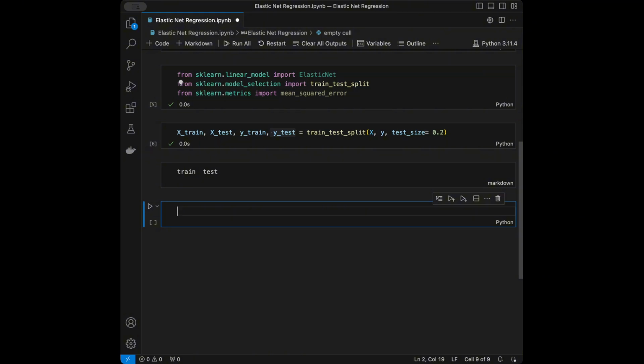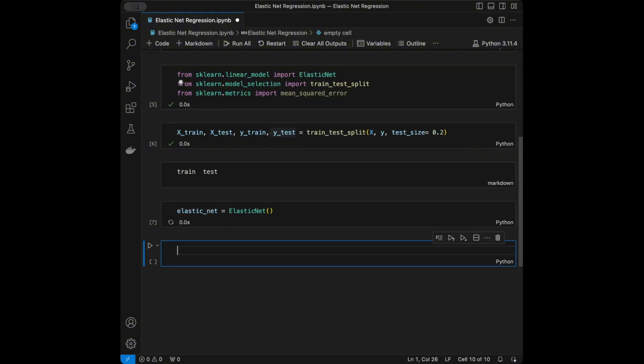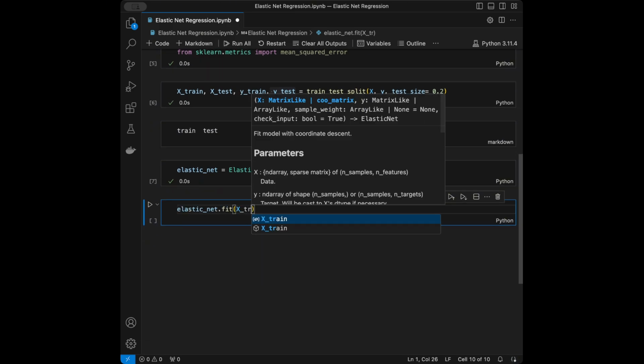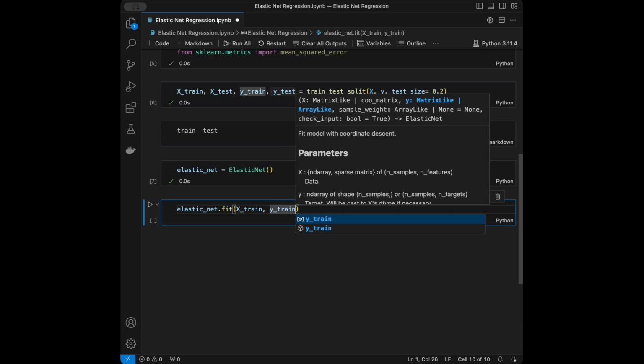So let's initialize the base model. elastic_net is going to be equal to ElasticNet. Next up, we are going to train our model with the fit method using the training data we have, like this.